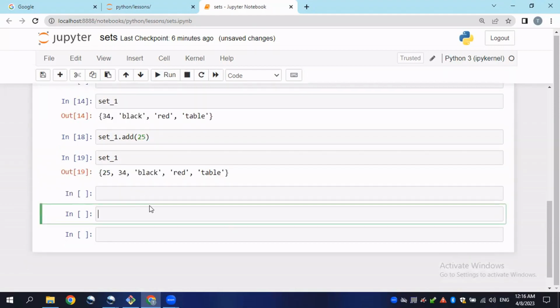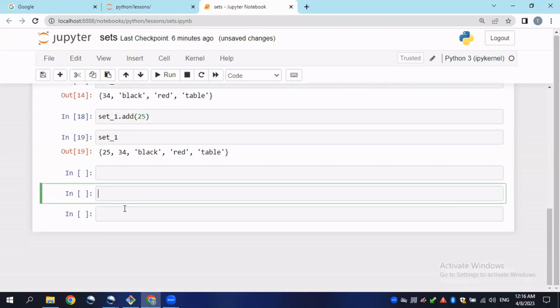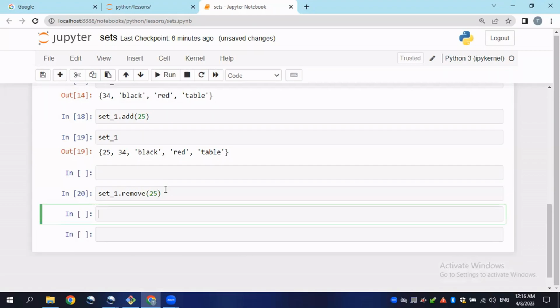Also, we can remove an item from a set using the remove method. Again, you will type in the set first and add the remove function to the set, remove, and you will type in 25. If you want to remove 25, click enter and print this out.